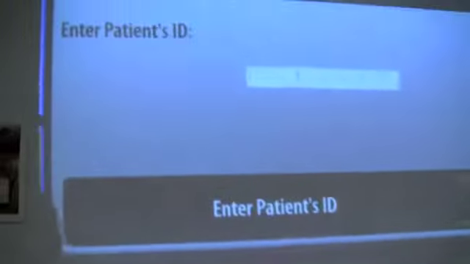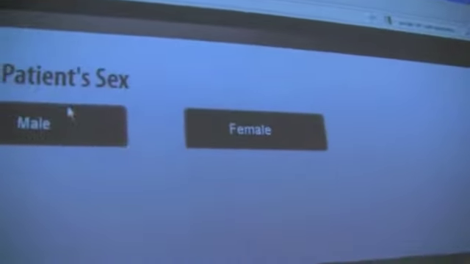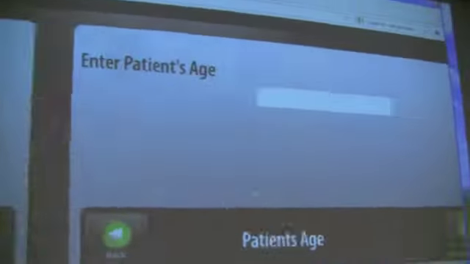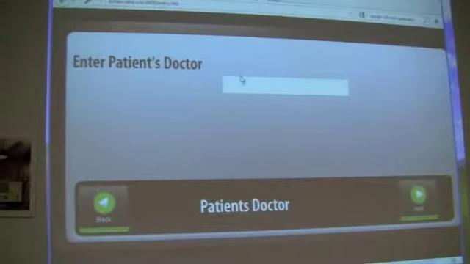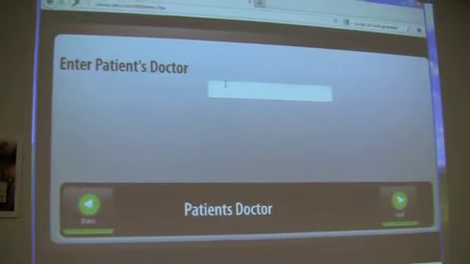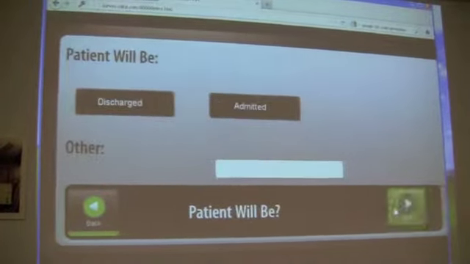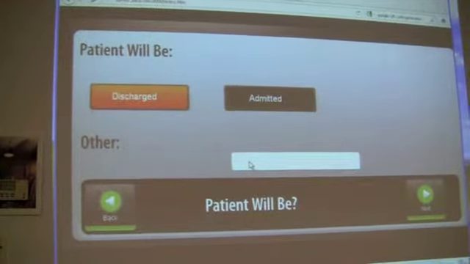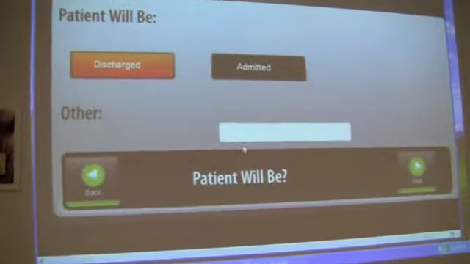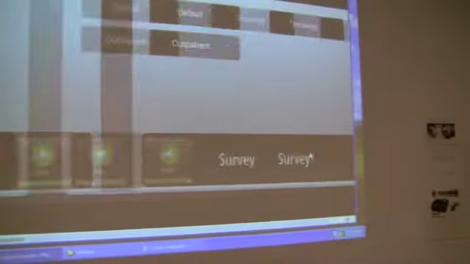A nurse or a person who knows something about the patient's history will enter a patient's ID. Here we'll just type in my name. We're going to pick the person's sex, whether they're male or female, and enter their age. This is what people always want to know, and we're just going to pick Dr. Villarreal as their doctor. And we're going to discharge this patient, and the interesting thing about them is they need a wheelchair, which is something we simply capture at the point of capture.